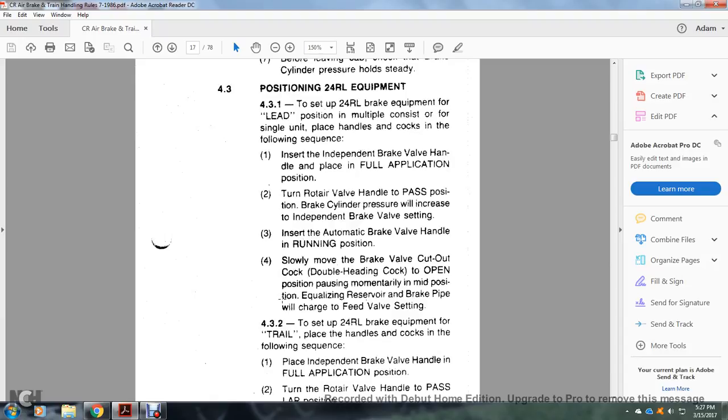4.3. Position the 24RL equipment. 4.3.1. To set up the 24RL brake equipment for the lead position, or multiple consist for the single unit, place the handles and cock in the following sequence. Place the independent brake valve handle in the full application position. Turn the rotary air valve handle to the pass position. Brake cylinder pressure will increase to the independent brake valve setting.